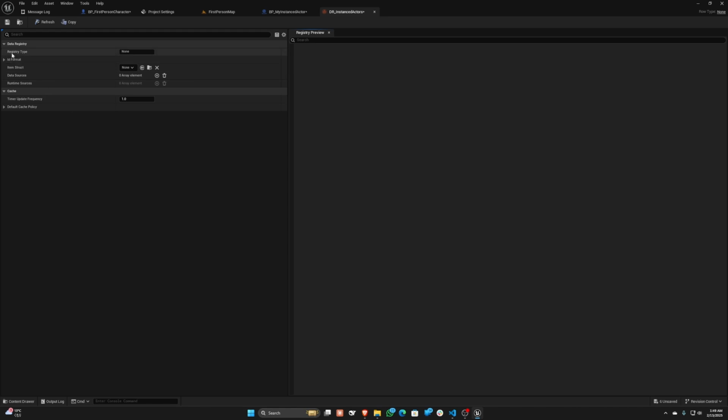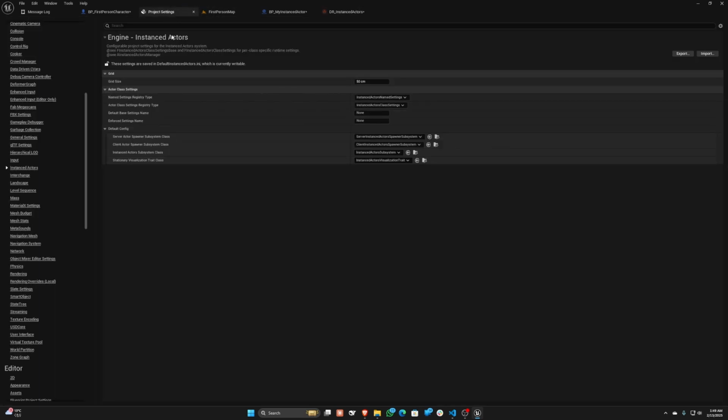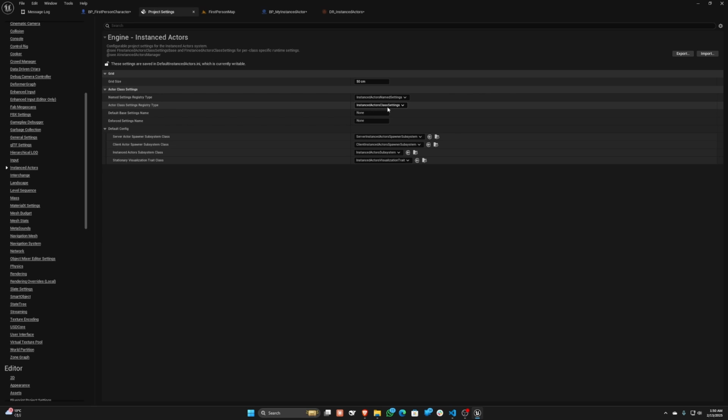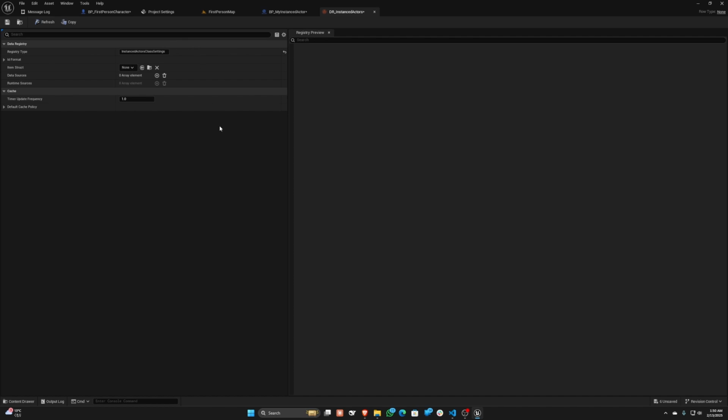And here I need to know the registry type, and this is super important. You need to go to your project settings. Under the instanced actors, there is the actor class settings registry type, and you need to write it exactly like that: instanced actors class settings. It should be exactly like that, because this registry type needs to depict which type of registry you're creating. Otherwise, the instance actors plugin will not be able to find this data registry.